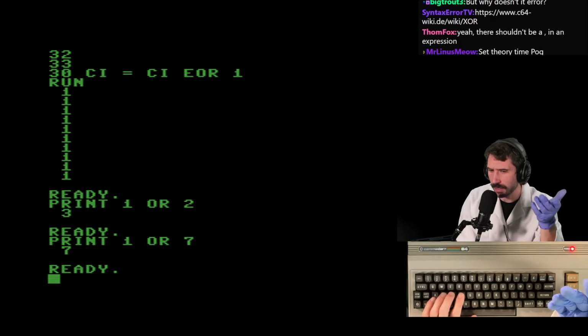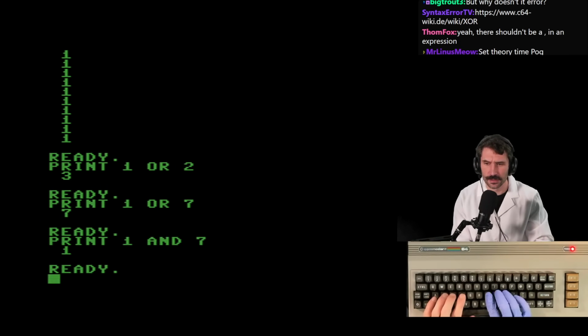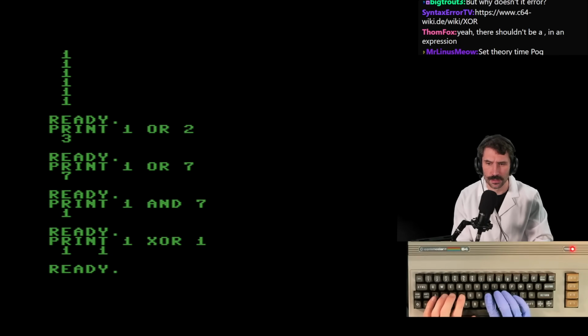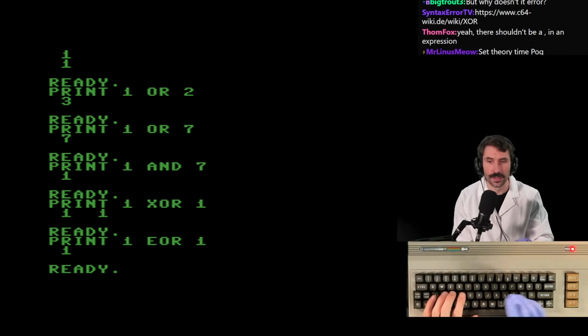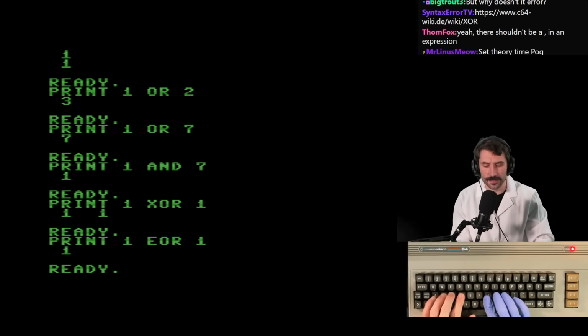Okay, so we do have bitwise stuff. Print 1 and 7. Print 1 XOR 1. All right, so XOR is just not a thing. So we can actually say that that's not a thing. Print 1 XOR 1. XOR is not a thing. You only have AND and OR.